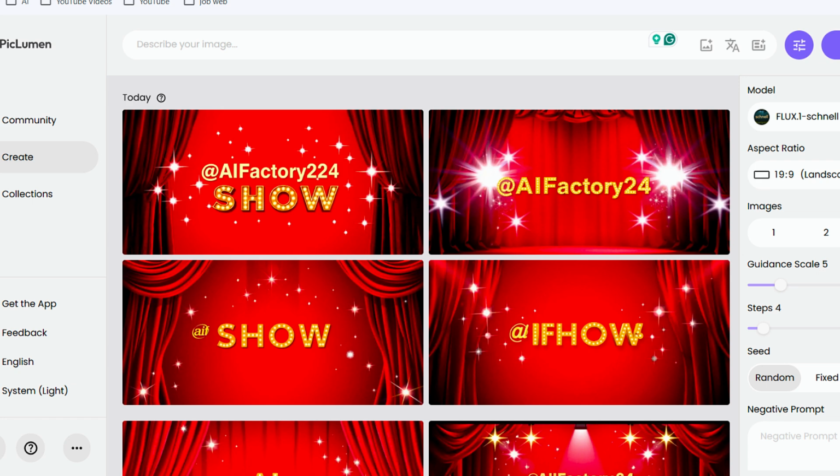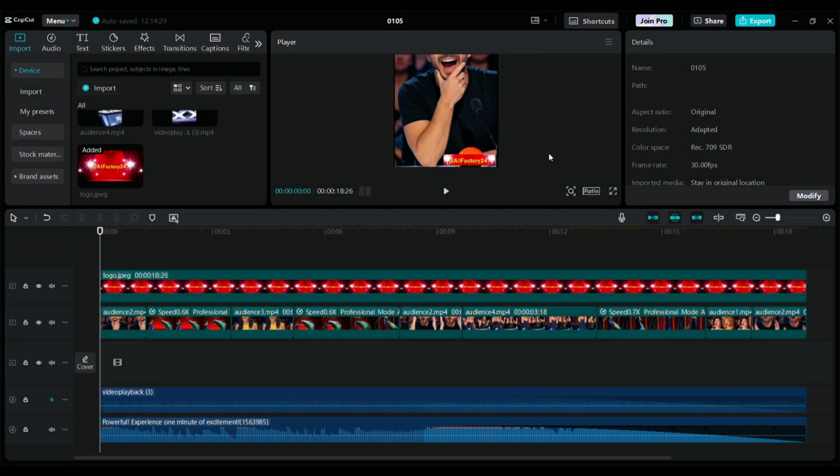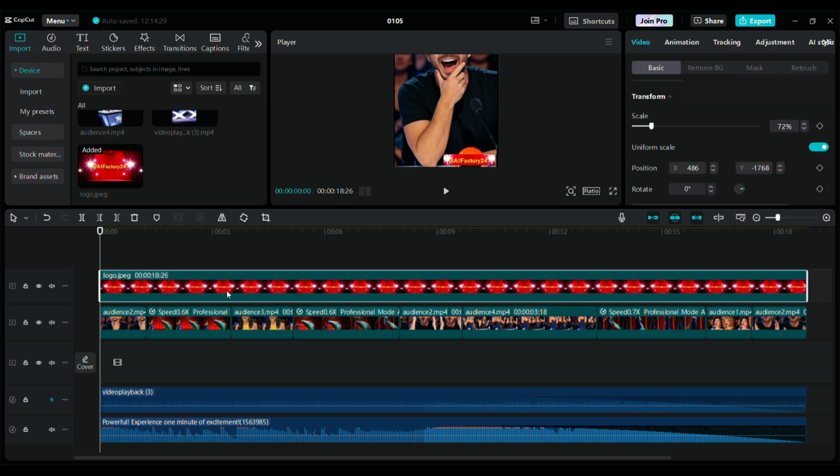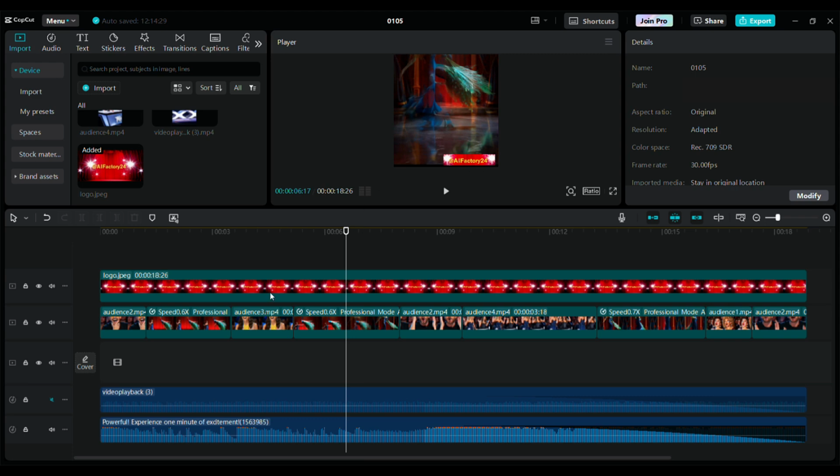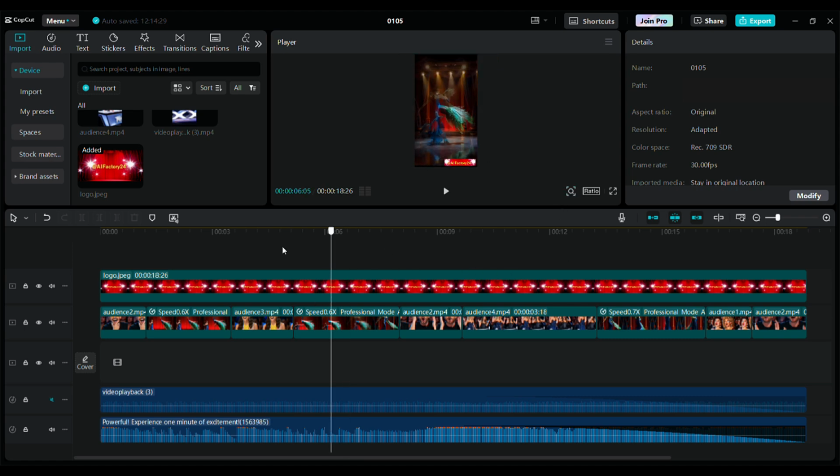Return to Piclumen and select the landscape size to generate your own logo. Once you find a suitable one, import it into CapCut. Drag it to the top layer and adjust it to match the length of the video layer. The logo might not be very elaborate, but it's prominently placed for demonstration purposes. At this point, I believe this America's Got Talent video is complete and ready to be exported.